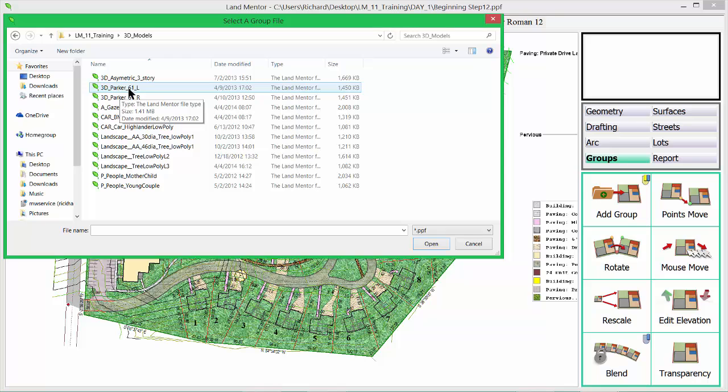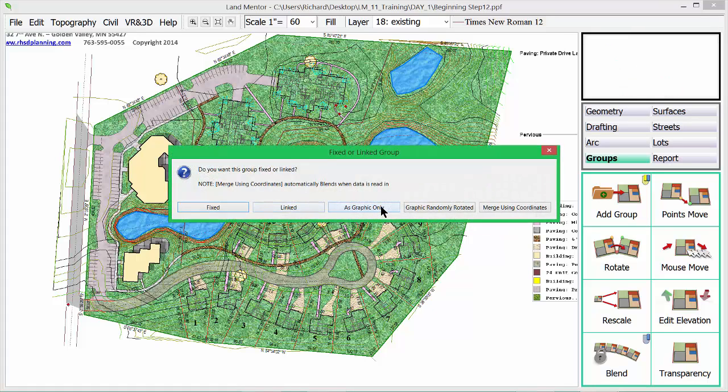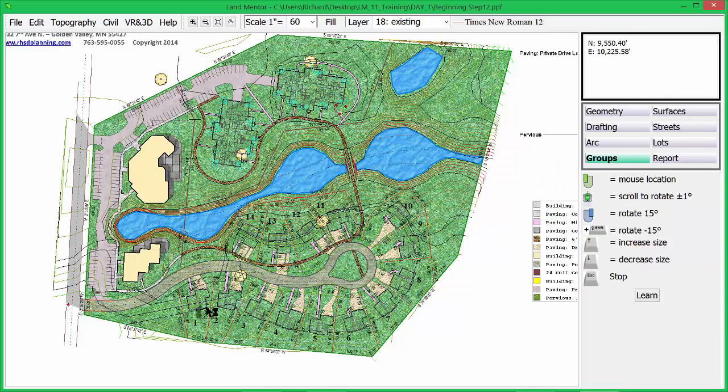And we start out with the Parker 61 left. So we're going to put those in there. And what we're going to do is always do it as graphic only. And you'll see this black splotch. And what you'll do is you'll line it up and get these close. They don't have to be like the other parts of the geometry exactly spot on, but they have to be close. And you'll move them over the buildings.